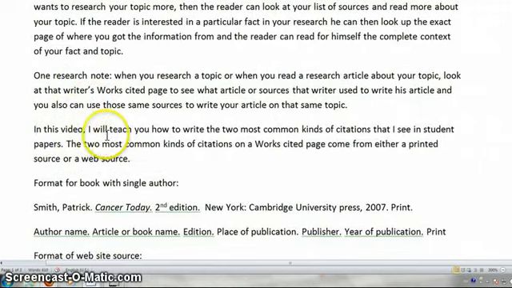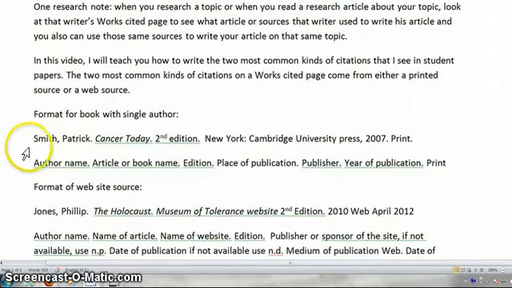In this video, I will teach you how to write the two most common kinds of citations that I see in student papers. The two most common kinds of works cited citations come from either a printed source or a web source. And so for a printed source, first you put in the author's name. Last name first, Smith, then Patrick.